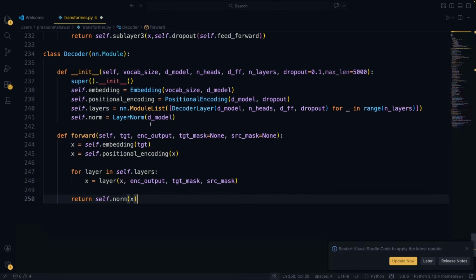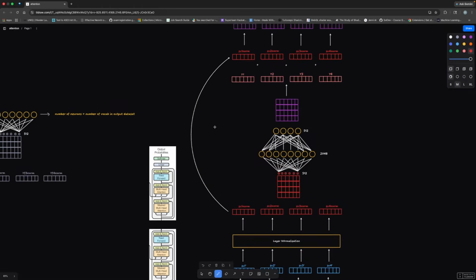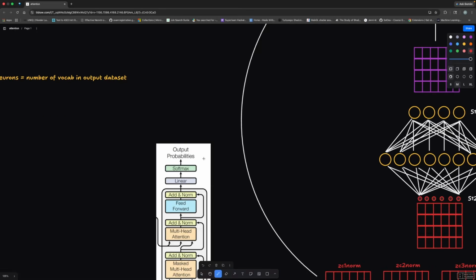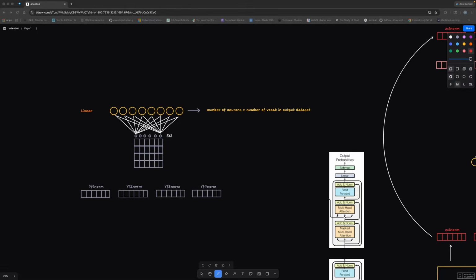So this is what we coded in the decoder part. Now we will look at the output part of it, because it is a little different from the encoder. It has a linear layer, then softmax after it. Let's discuss this next. The decoder's final output until here is a tensor of shape batch size, target length, and d_model. So for every position in the target sequence, we have a 512 dimensional vector.